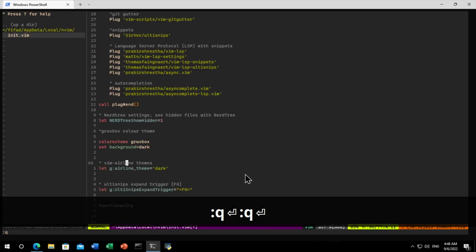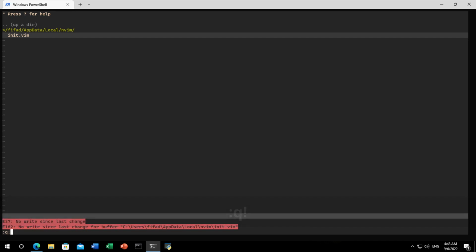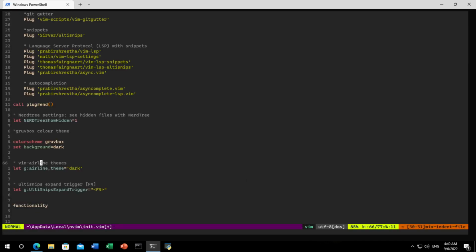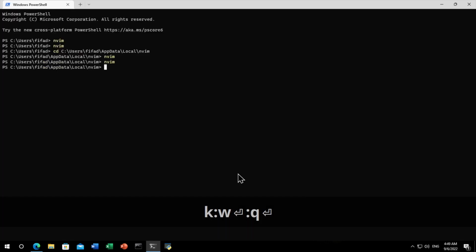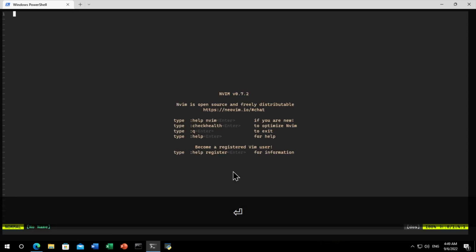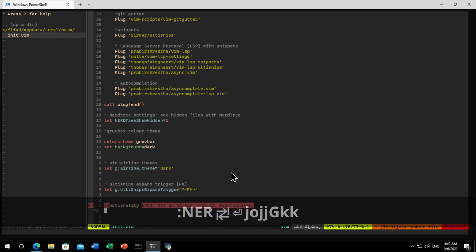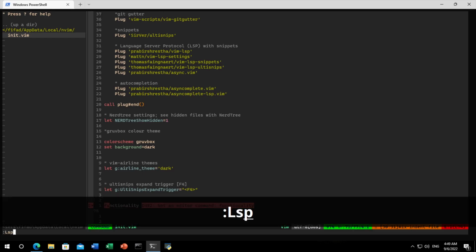So let me exit all of this. Oh, save this first and exit. nvim. And I say not an editor command functionality. Okay, so there are some things I need to change. Yeah, see, now the LSP server is working.